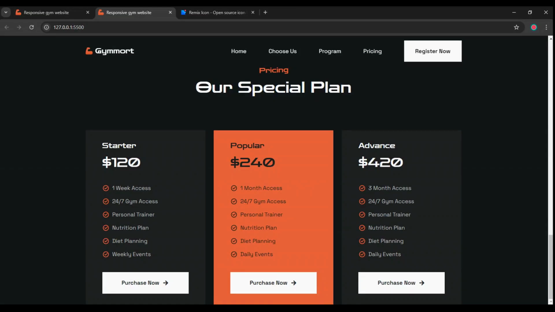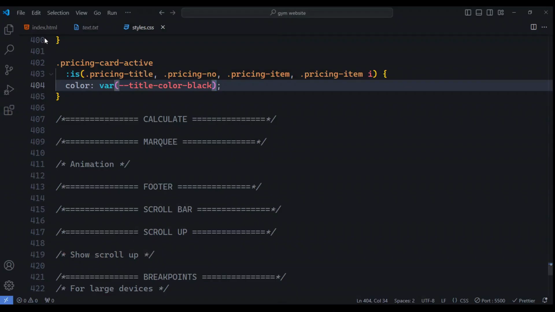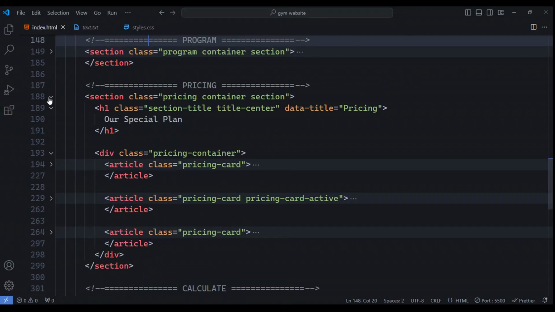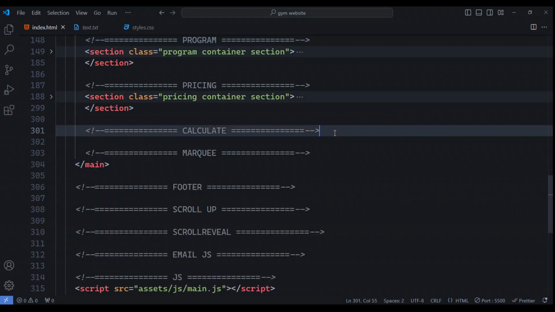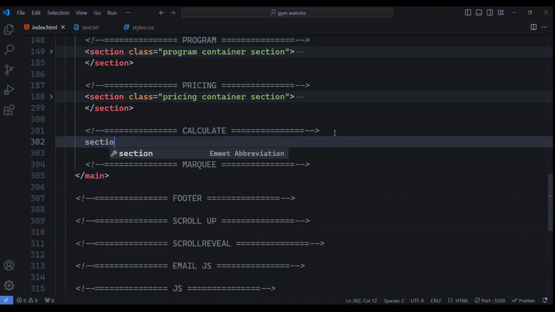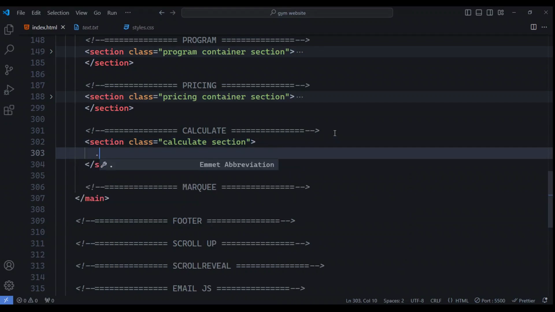Now that we have completed the pricing section, let's move on to the next section, the Calculate BMI section. Come over here, create a section tag with the class Calculate. Also, give it the class section to add some space at the top. Inside the Calculate section, create a div tag with the class Calculate container. Add the class container to make the width of the Calculate section smaller and keep it centered. Also, add the class grid to turn Calculate container into a grid container.